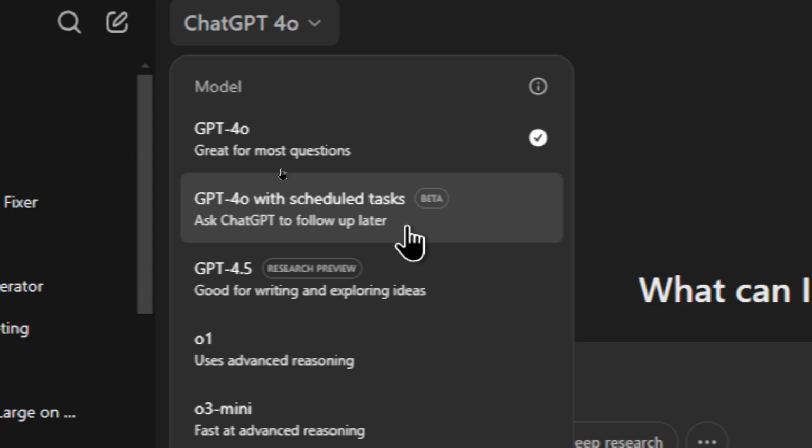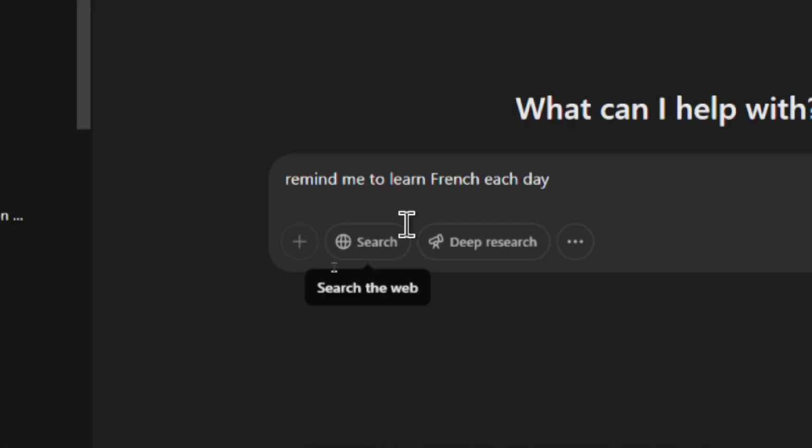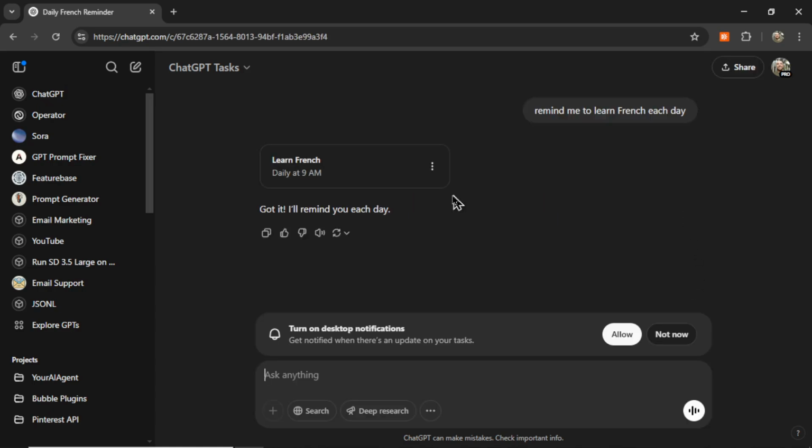The next model that they have is ChatGPT-4 Omni with scheduled tasks, and it's used to ask ChatGPT to follow up later. I personally do not use this model yet, but in their introductory article about this new model, they say it's good for reminders. So if I wrote something like "remind me to learn French each day," and I sent that in, it says it's creating a task, learn French daily at 9 a.m.